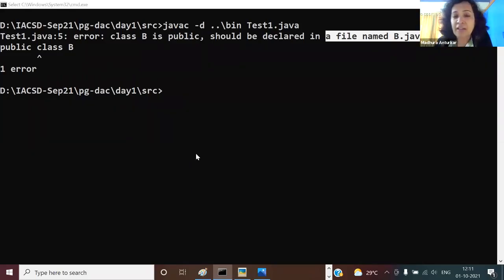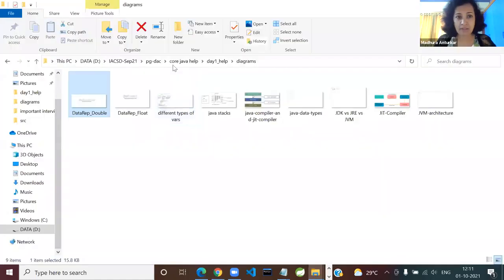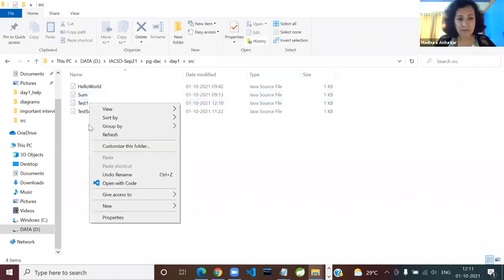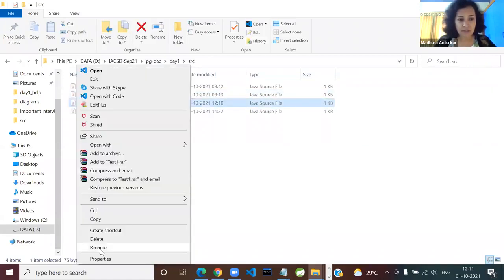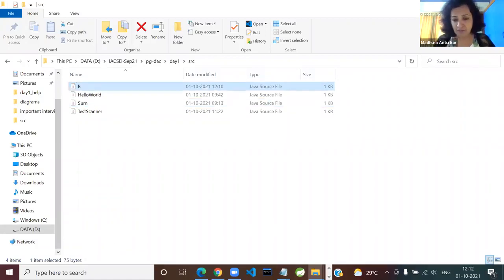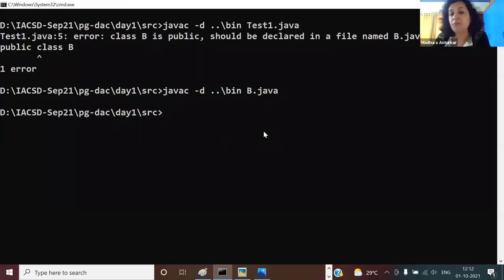If I want to rectify it, what should be the rectification? I can simply rename. So here, let me go to SRC. And look at this. What should be the new name? I hope everyone is understanding this. b.java. And if I compile this now, of course it will compile. 100% clear?